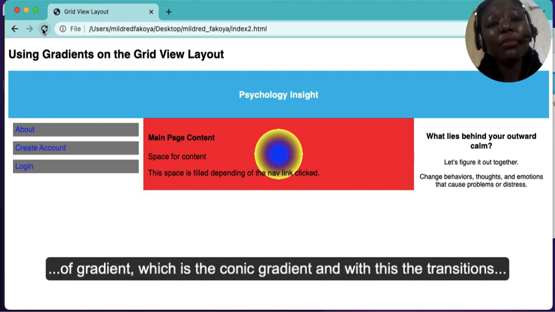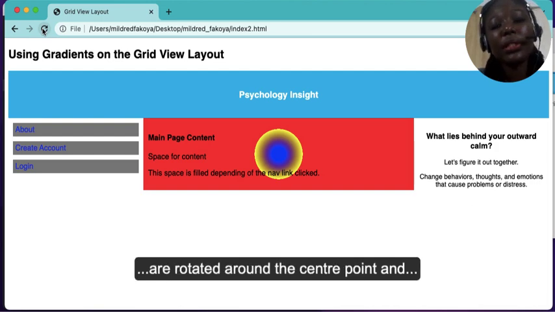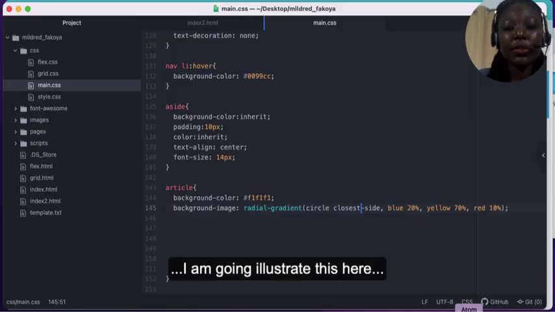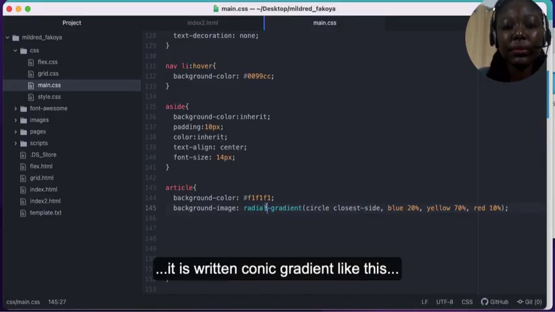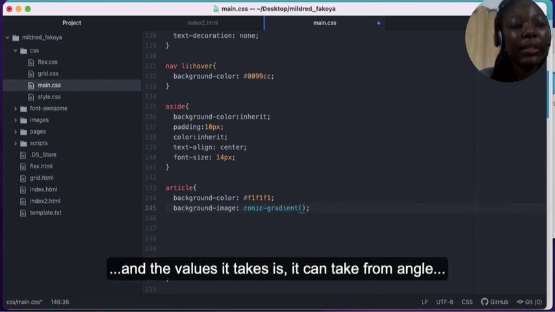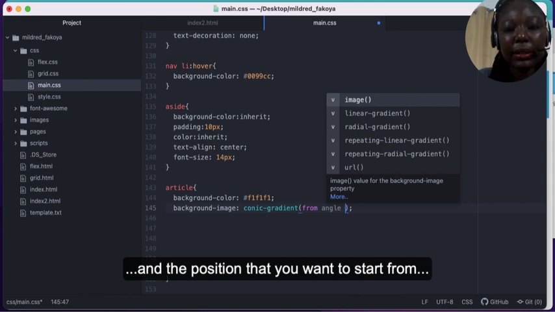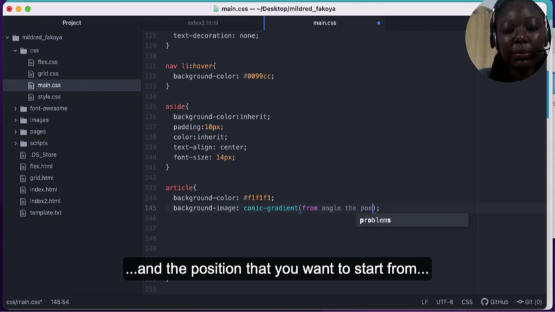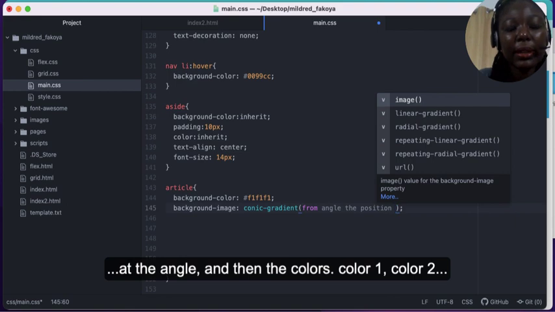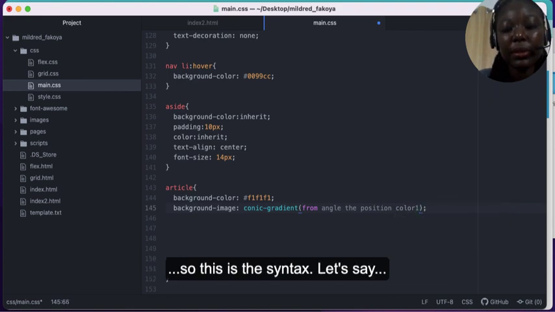We have the last type of gradient, which is the conic gradient, and with this the transitions are rotated around the center point. And I'm going to illustrate this here. It's written conic gradient like this, and the values it takes, you can take from angle, the angle you want to start from, and the position you want to start from at the angle, and then the colors, color 1, color 2. So this is the syntax.